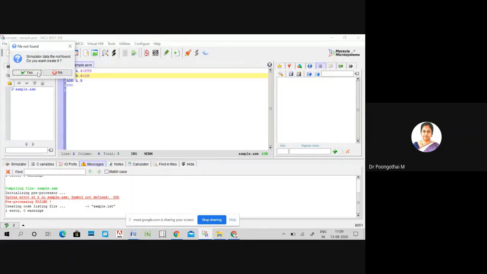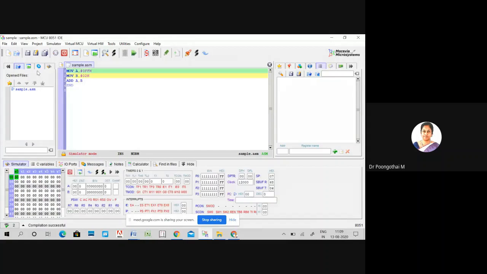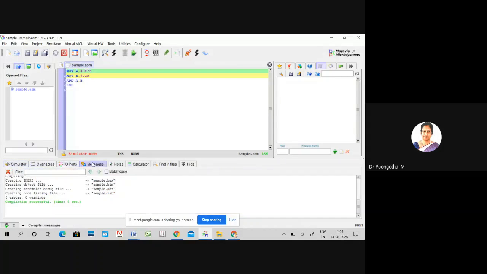The message says simulated data file is not found. It's compiled successfully, I think. So your compilation is successful here. Okay. Hex file is created, object file is created, and our code is compiled successfully.